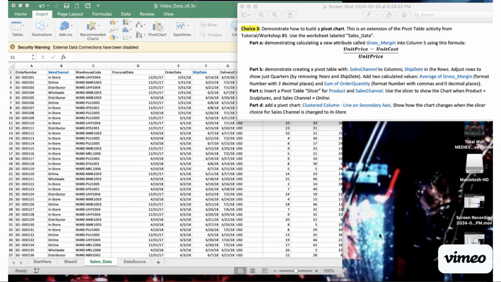Number 3 of the video project, starting off with part A, which states, demonstrate calculating a new attribute called gross margin into column S using this formula, which would be unit price minus unit cost divided by unit price.